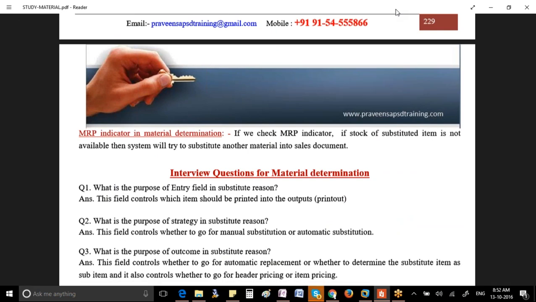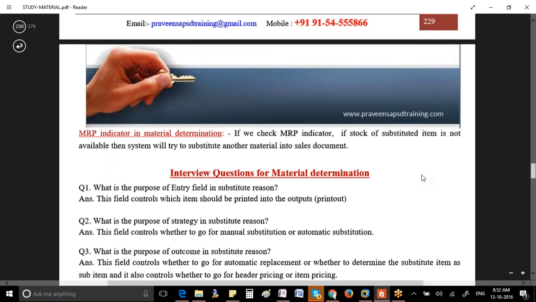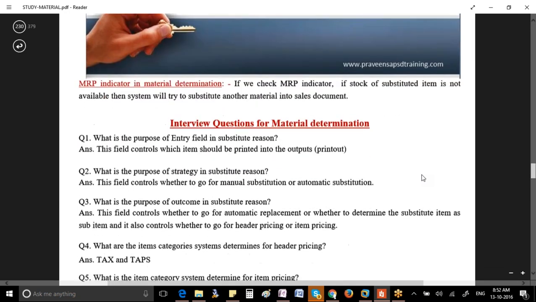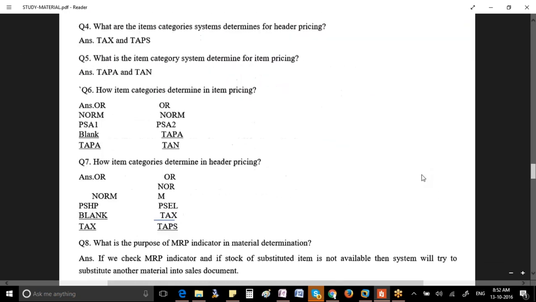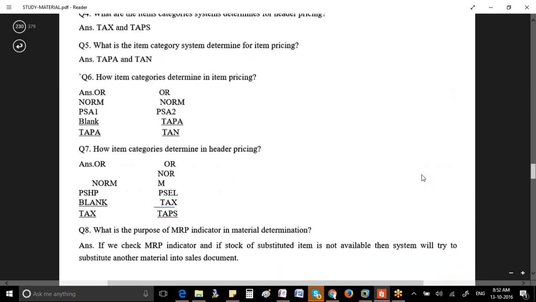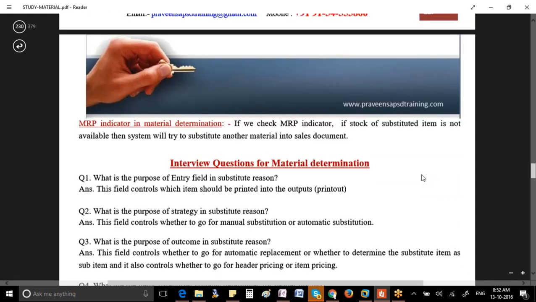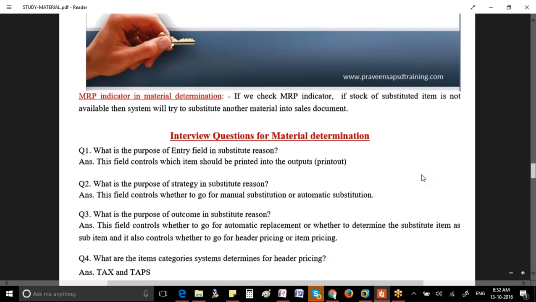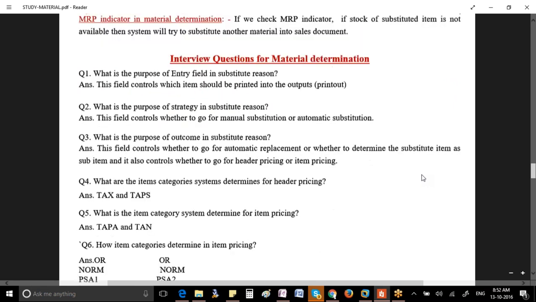Even material determination has some gaps. Let's see. In material determination, we cannot have multiple items determined at the same time. There is some gap actually. You cannot determine multiple materials in material determination, nor the purpose of sub item, substitution reason, header pricing. Most probably that is the gap. You cannot determine multiple items, only a single item you can determine. Any questions?